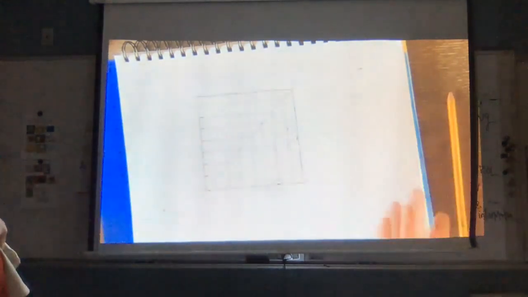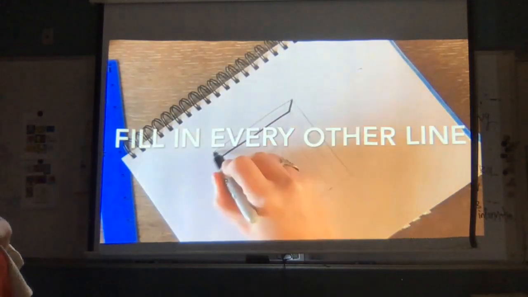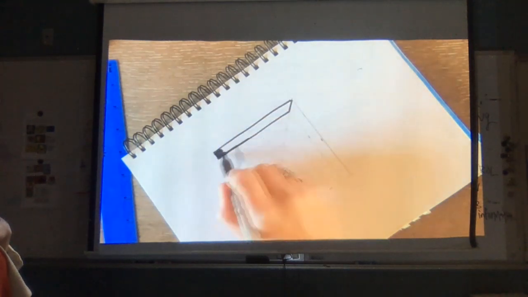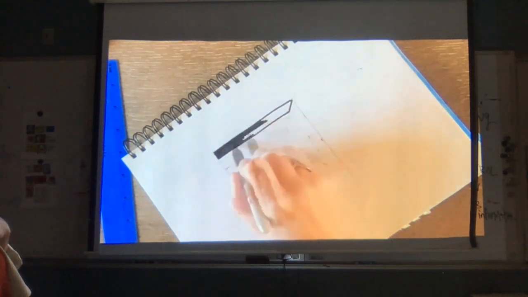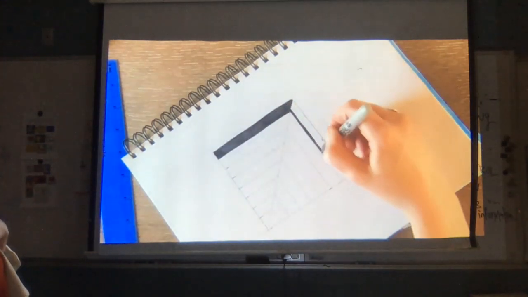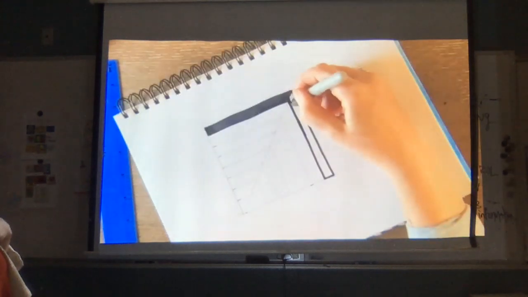And this video is sped up a little bit, so you can take your time. Now we're going to fill in every other line. You can use a marker, a colored pencil, a crayon, or a pen. Anything you have will do here. A marker seems to work best. We're just going to fill it in, and we're going to do both sides, so those two lines that meet, and we're going to try to keep it as neat as we can.